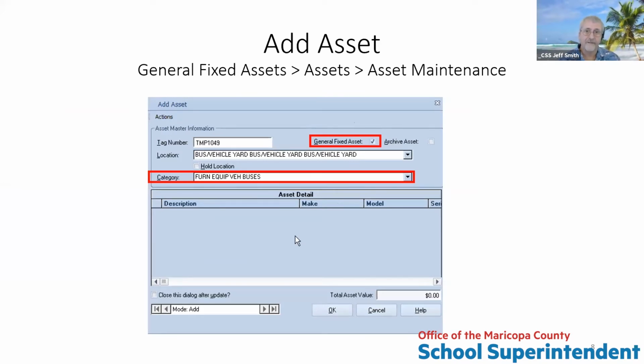Just select the one that you want, and you can start entering your information about your asset. The items highlighted in red come into play later. There are some fields that are required to calculate depreciation. So when you're entering it, be sure to check the general fixed asset box. Also on this screen, the category is very important.